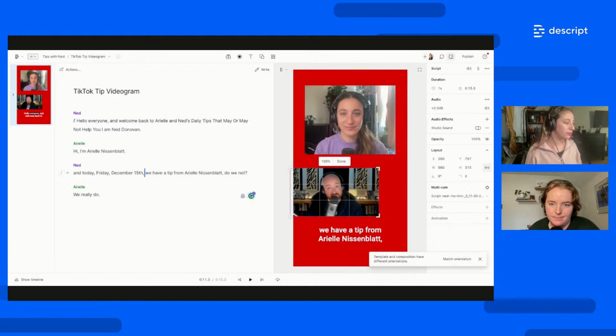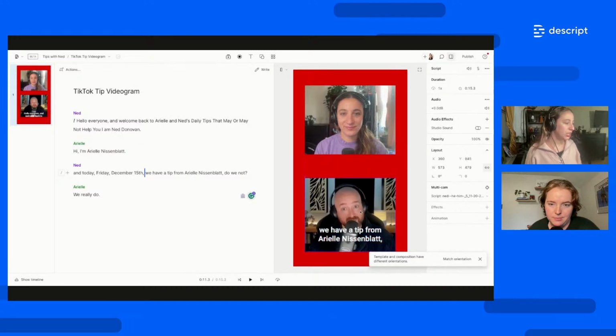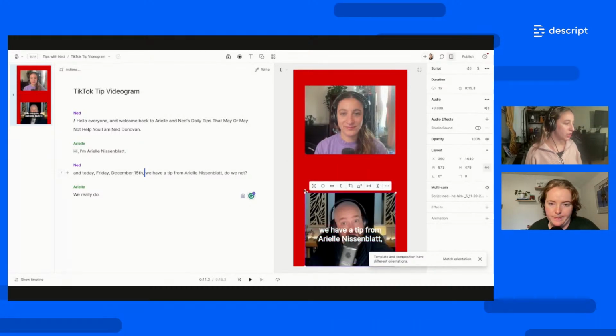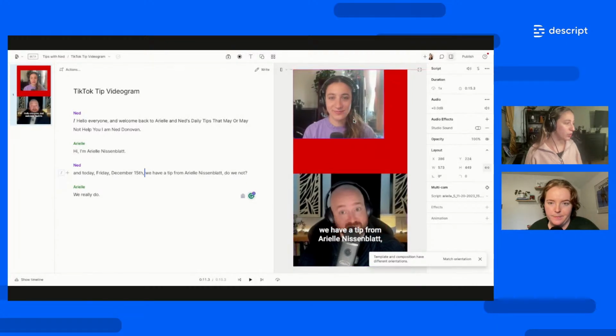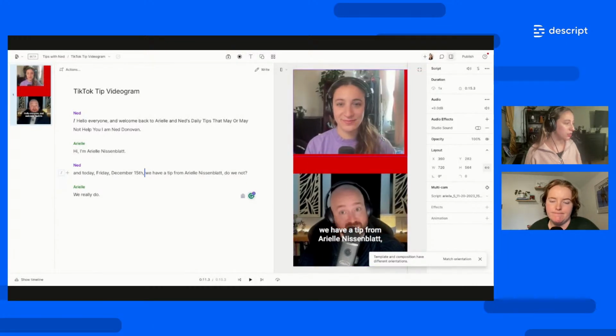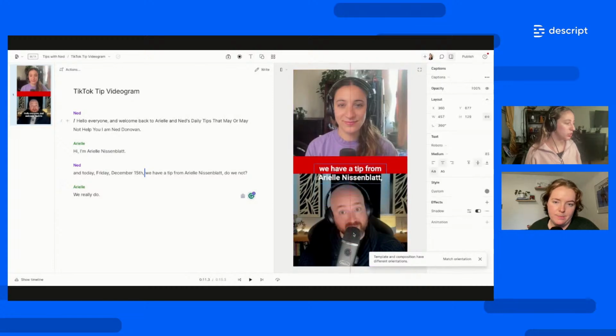We'll do the same for Ned. We'll crop. We'll press done, and then we will make Ned a lot bigger as well. And then what we can do is move the captions to a space between us so that it looks really cool. And then we've got this.